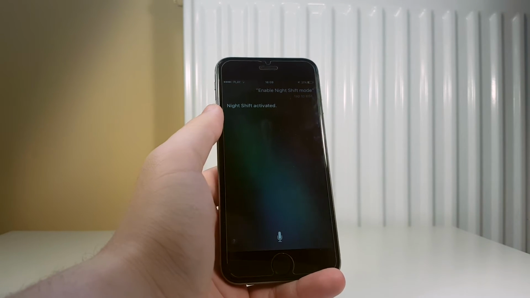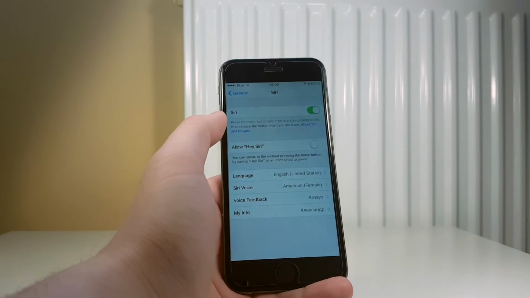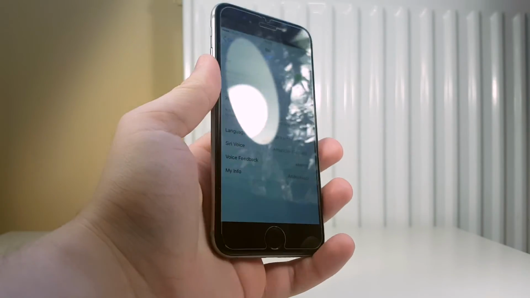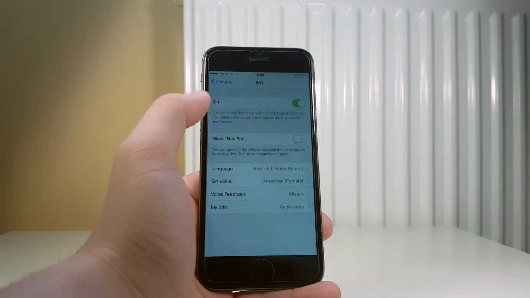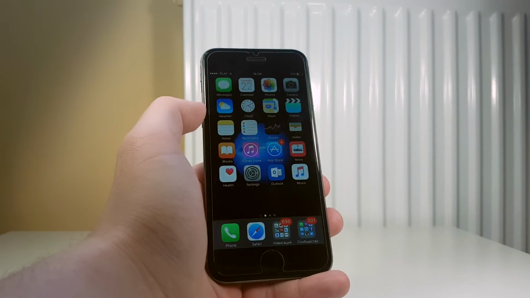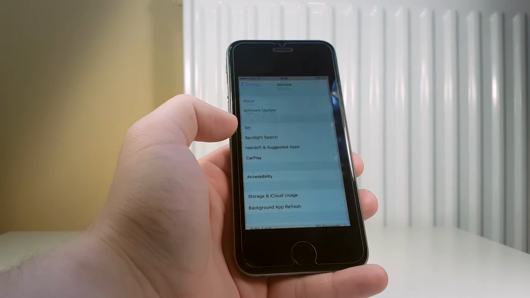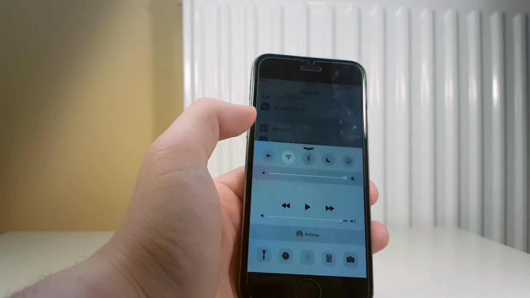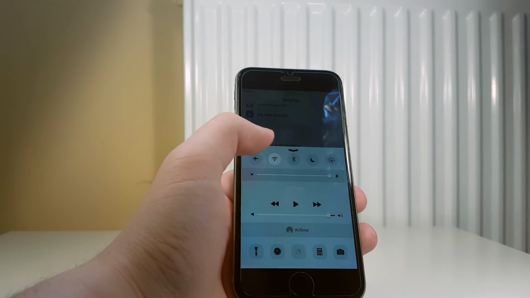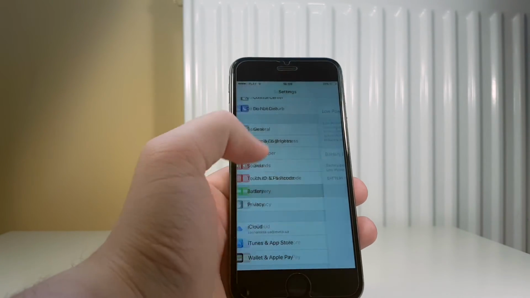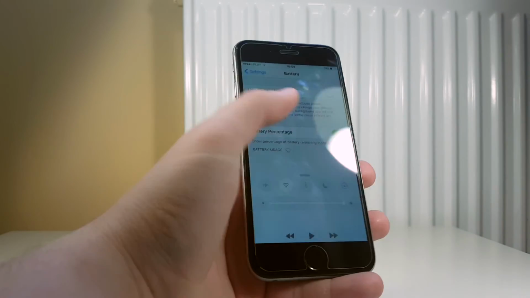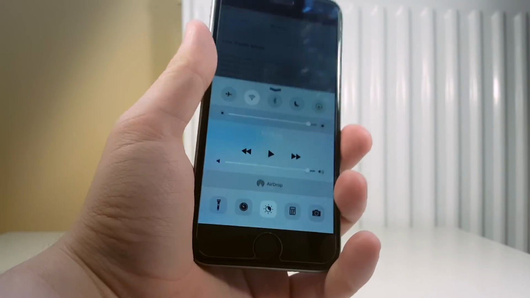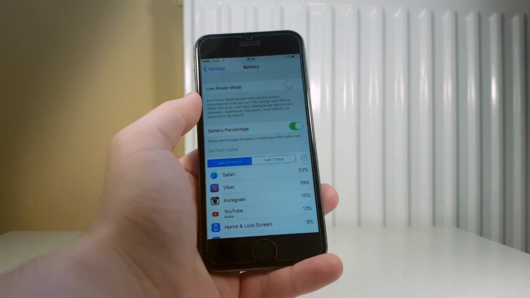Night shift activated. So you see it's activated, it's actually working, and I'm not sure if it's visible in the camera guys, but my screen actually went a bit yellowish here. It's not that bluish. So I can even disable the low power mode, and you will see that the night shift is enabled. It's enabled, but the actual icon doesn't work. But let's see, battery, low power mode, and boom, you see that it was enabled all the time. Yeah, it actually works.